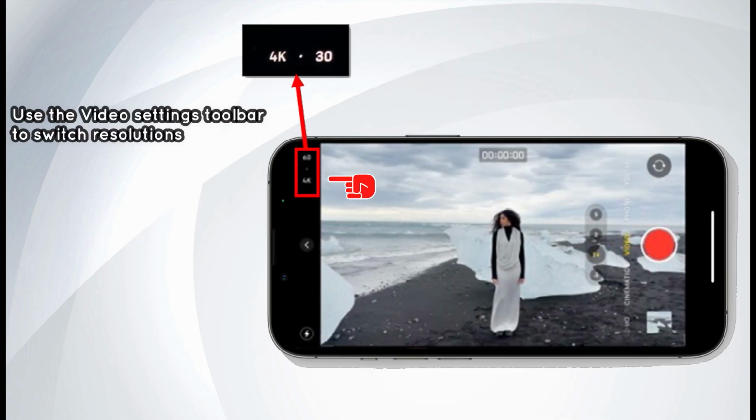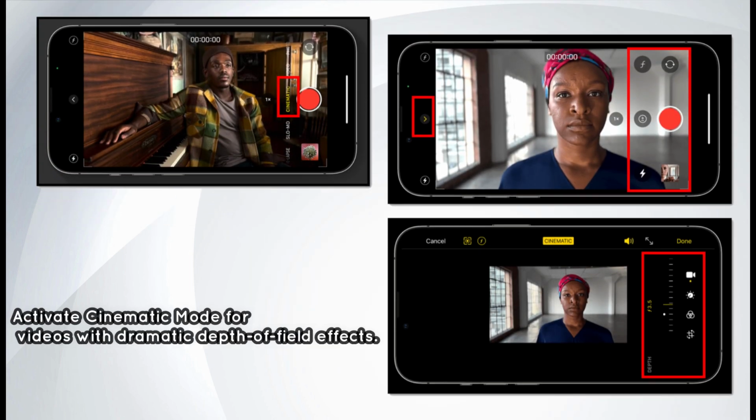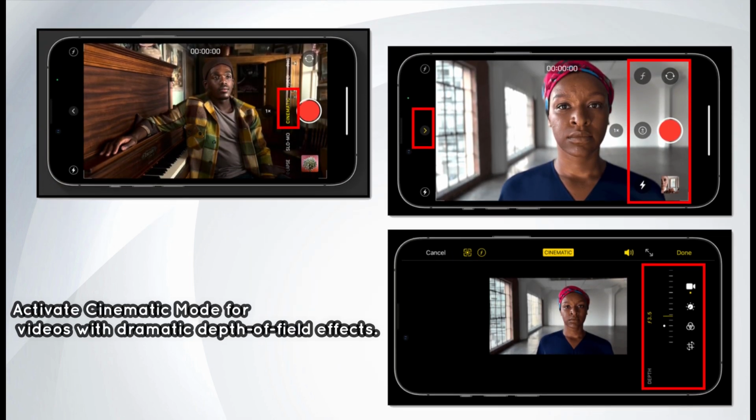Use the Video Settings toolbar to switch resolutions. Activate cinematic mode for videos with dramatic depth of field effects.